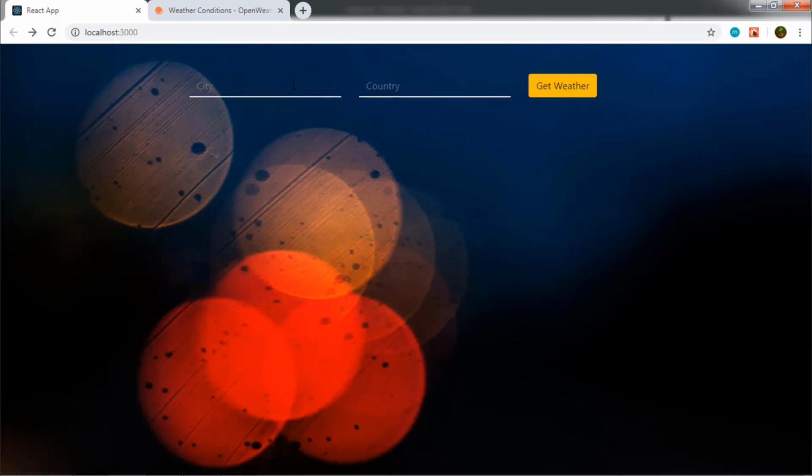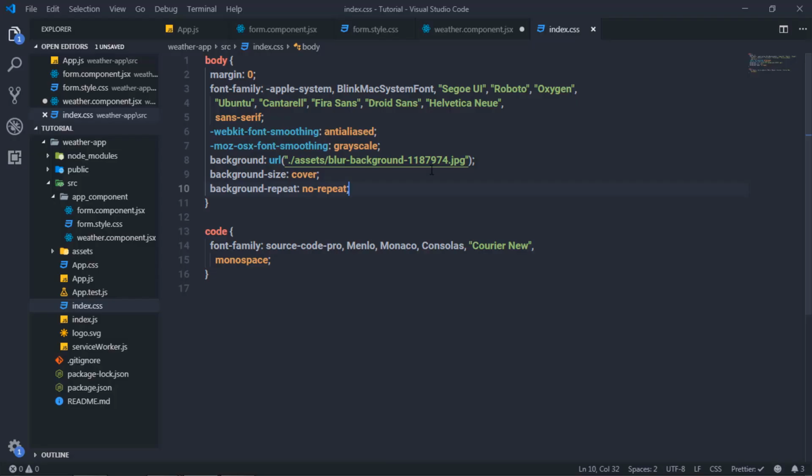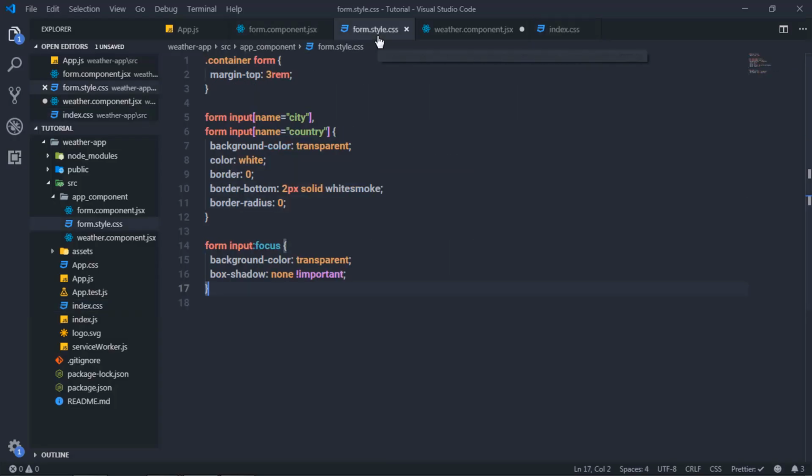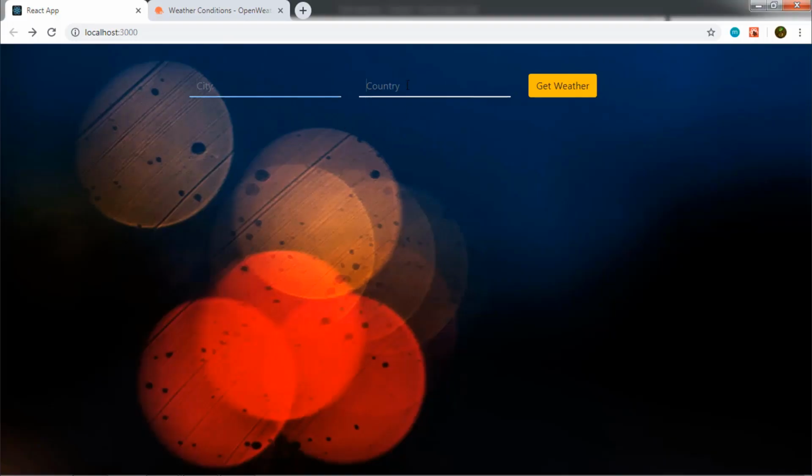Now what I want, when I select these text boxes, I want to remove this background color. So I'm going to open the form.style.css file, and right here I'm going to say important to override the bootstrap classes. Save the changes, and as you can see, I'm not going to get any background color to these text boxes. Now I want to get the weather of New York City. So I'm going to say here city New York.